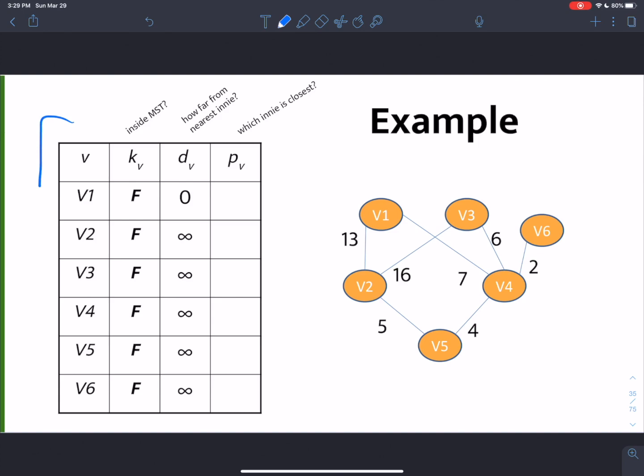One vector might include these booleans right here, which tell you whether a node is innie or outie. So if it's true, that means it's become part of our MST, inside the MST. We also have another vector that tells us how far that vertex is from the nearest innie. This value stays at infinity if we haven't been able to discover it yet.